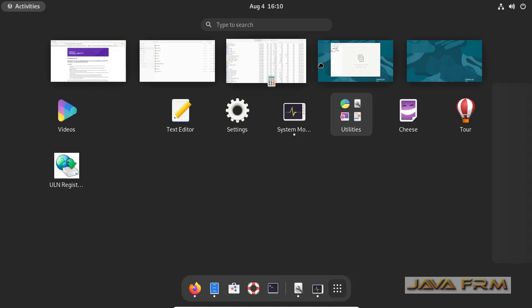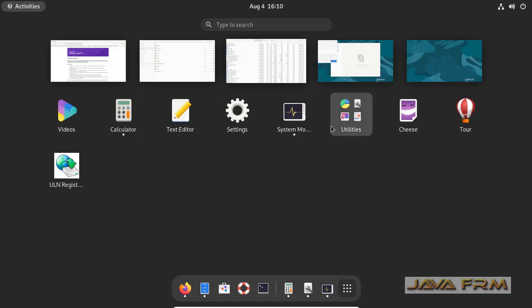So you can group your applications. You can prioritize your applications. Okay, for that purpose only workspaces is created.